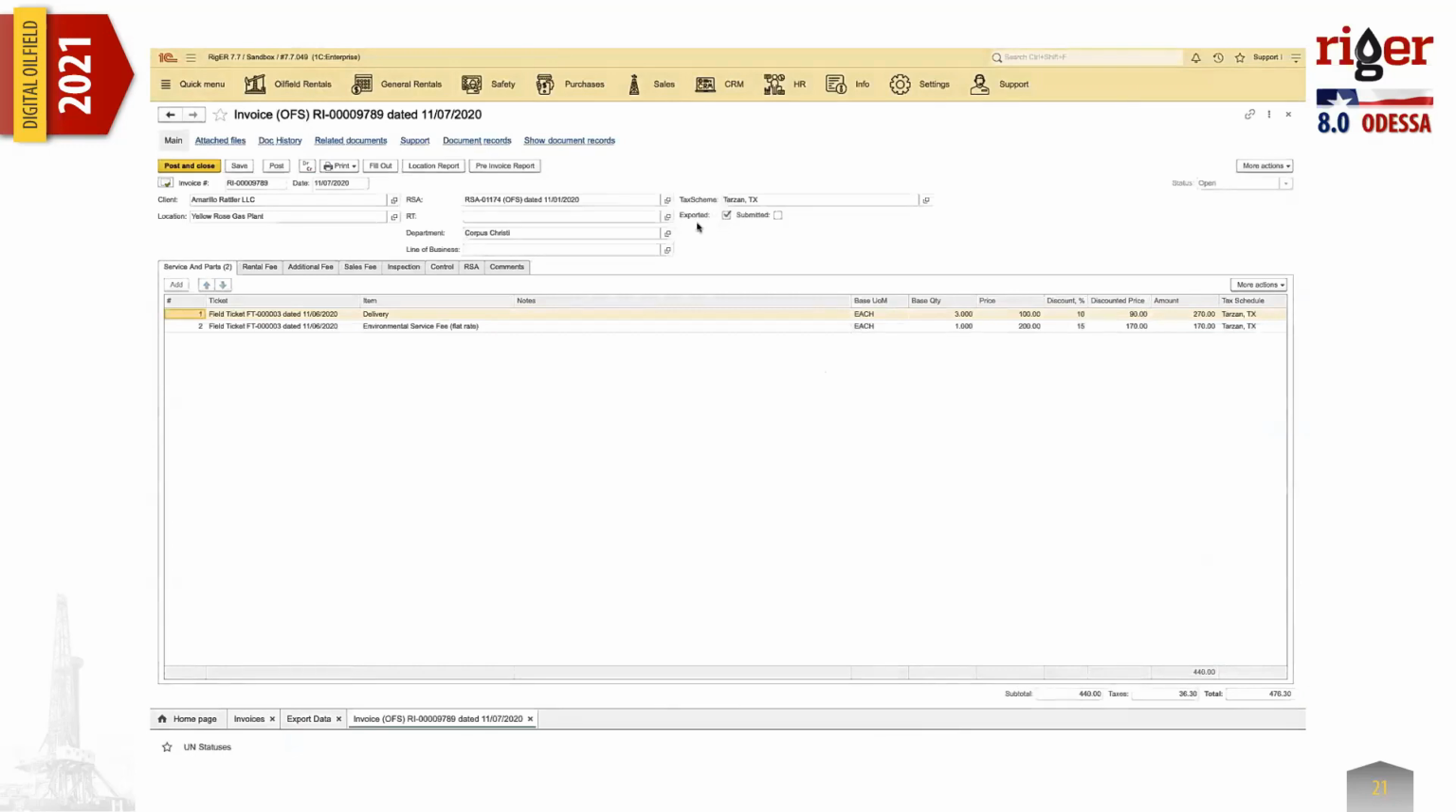So when invoice is exported from RigER to QuickBooks, you can see in the invoice that it gets a checkmark exported. So usually when invoice is exported, it gets locked from the changes from editing this invoice in RigER. And only specific users have the rights to uncheck it if you need some changes, or to check it back if it requires this specific check mark. So that's how invoices are exported from RigER to QuickBooks.